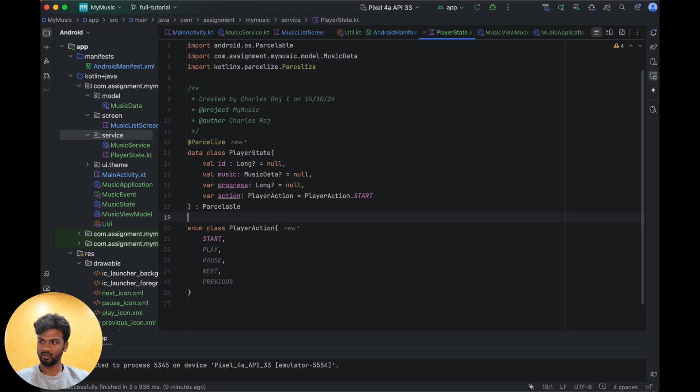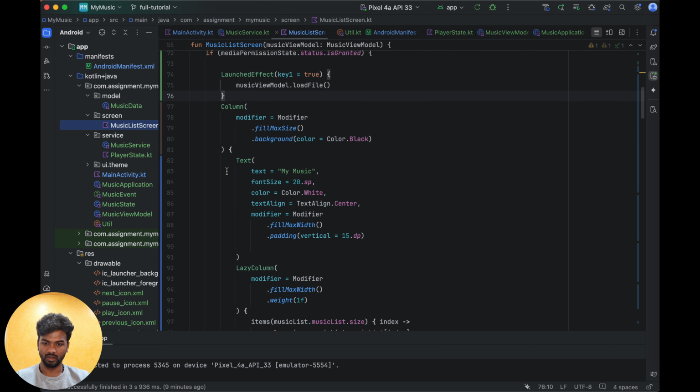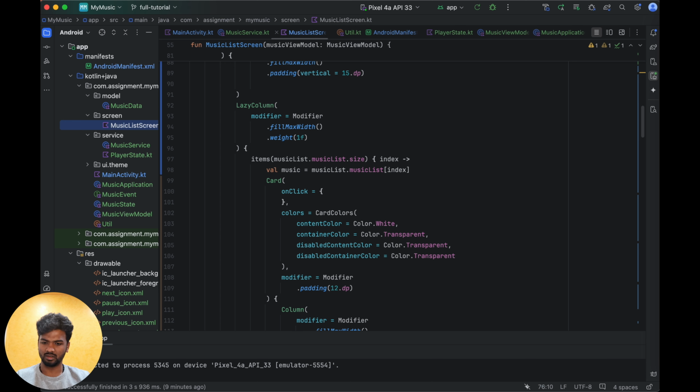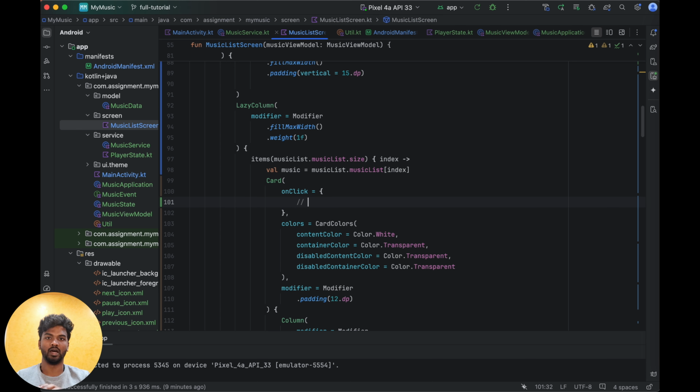Okay, so now I am going to the view model, not view model. So now we are going to the list, not list, in the list we have an action. So this is the click action. Here only we are going to add the code to select the audio and all those things. Okay, so before doing this, we'll go to the music state actually.